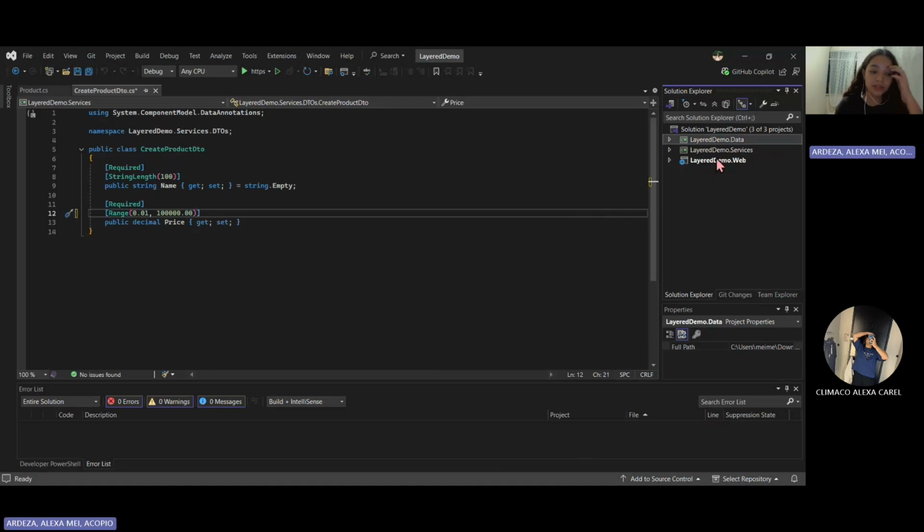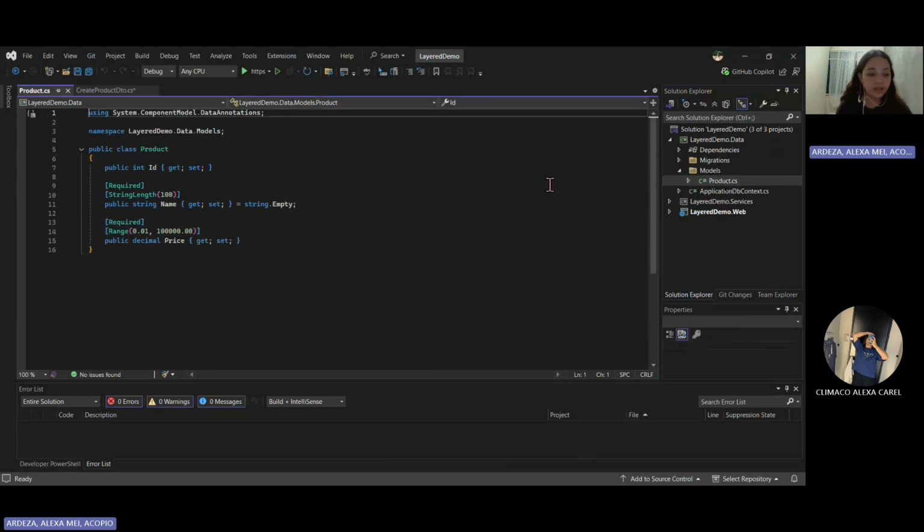And next, let's start with the data layer, the foundation of our application. This is where we define our database, entities, context, and configurations. Let's open Product.cs. Here's our Product entity model.